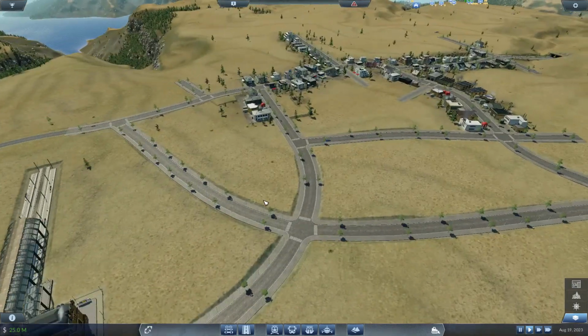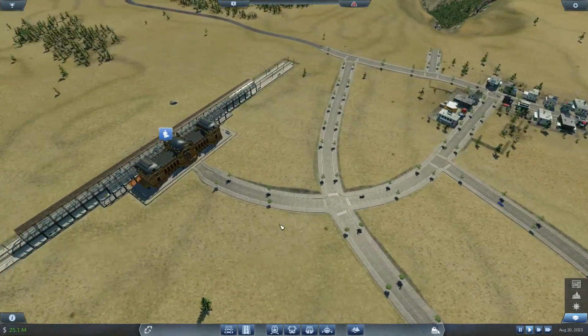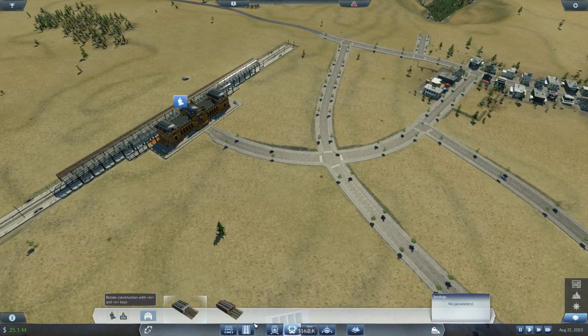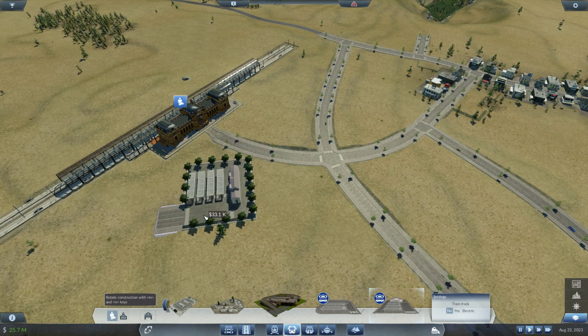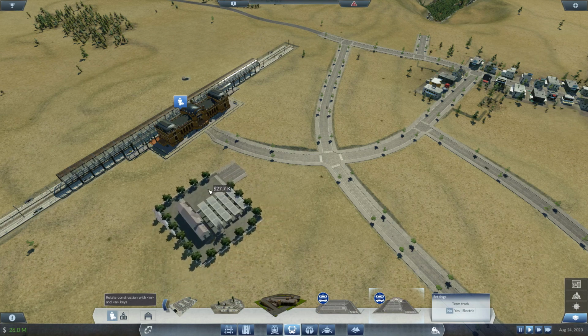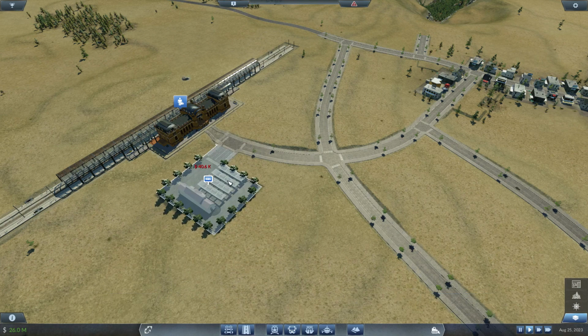So we're going to go ahead and create a bus station again beside the railway station, because I really do think that is a good idea. So let's go ahead and grab this here, we'll pivot you, and then we'll build you right there.